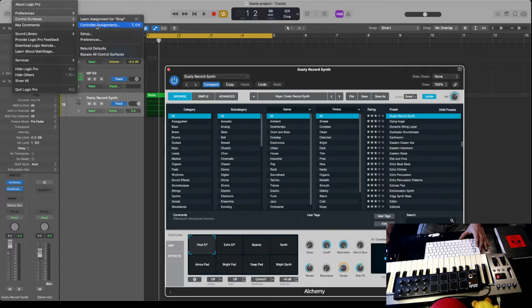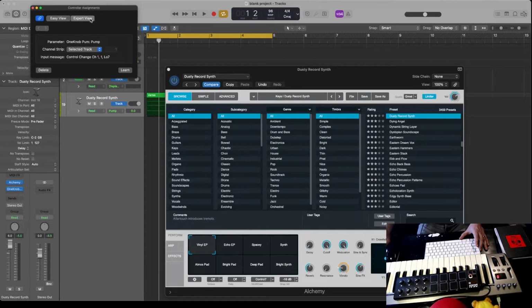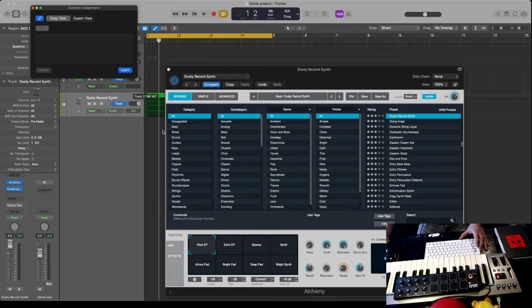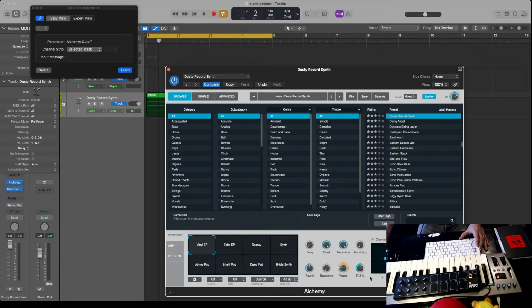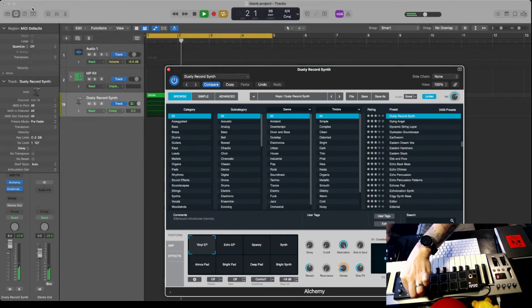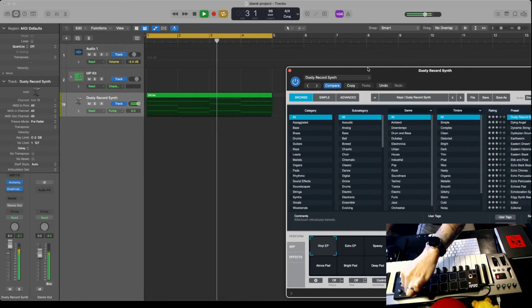Control surfaces, control assignments. LPD8, easy view. I'm going to learn. LPD8. And we're going to just click once on that cutoff. So it goes, you want to learn the Alchemy cutoff on this selected track. And we're going to use the second knob this time. So as you see me moving the knob on the controller, you should be able to see it moving there as we play. It's going to sound like that.